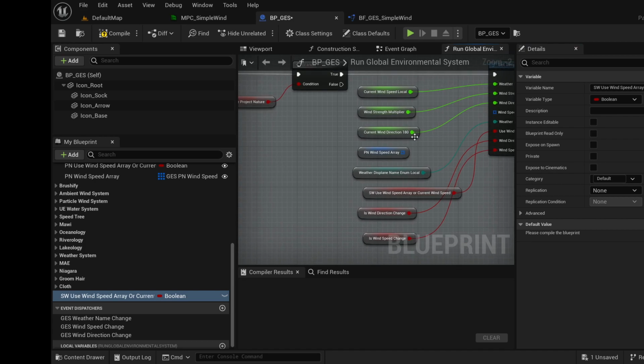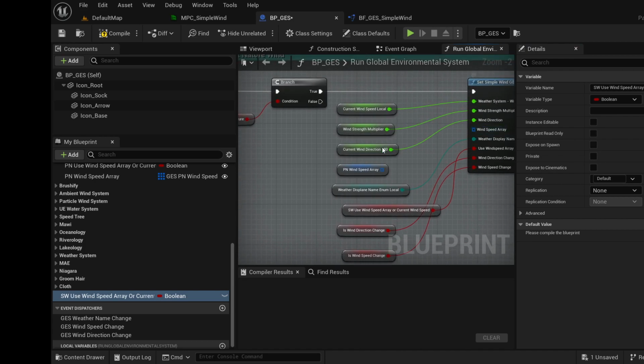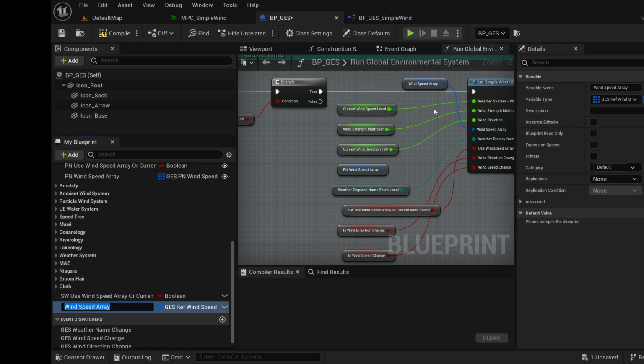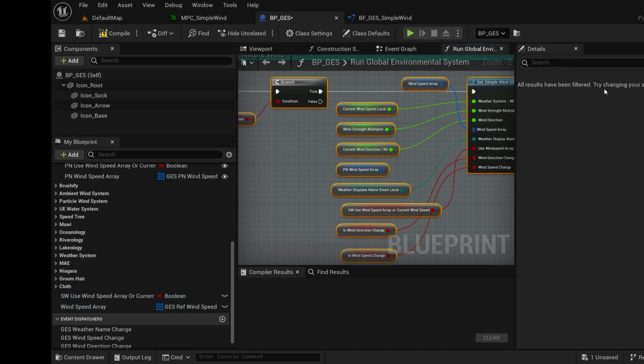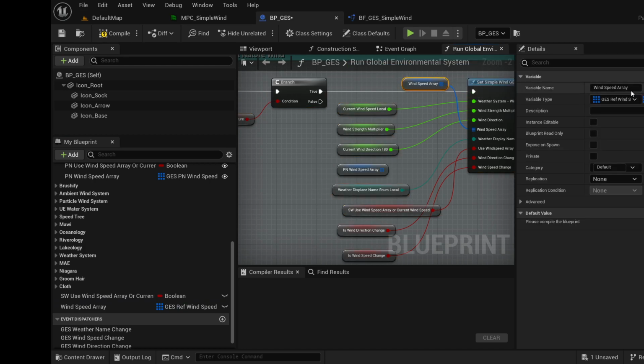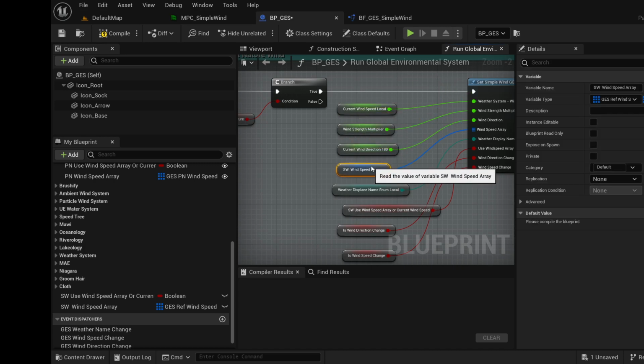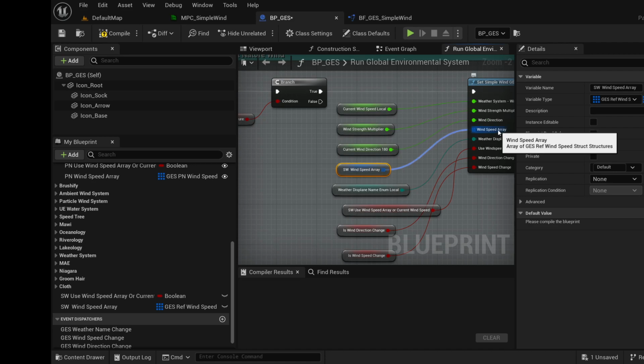Okay. And we will do the same thing with the wind speed array. Just copy the name, promote it to variable, and SW. Okay, now we can delete that one. Okay. And we need to change this wind speed array. Right now, it's set as the reference wind speed array because that's what this function is.